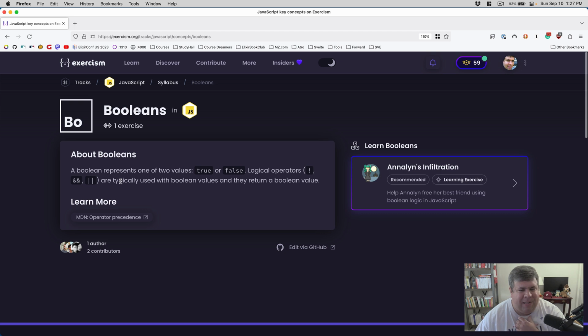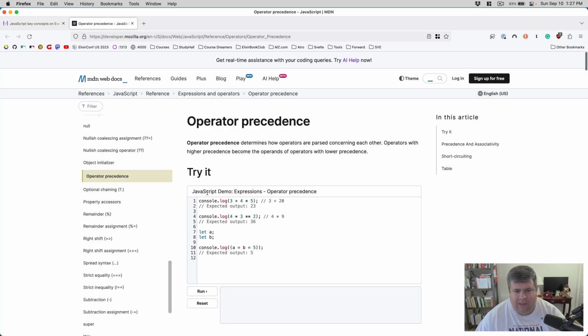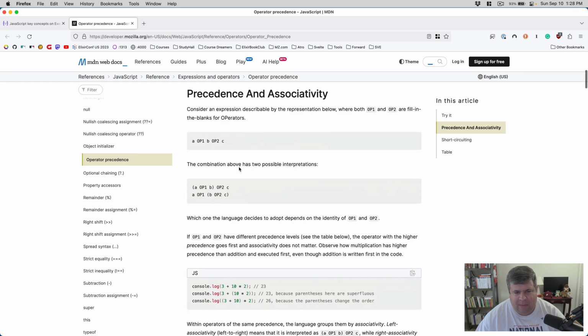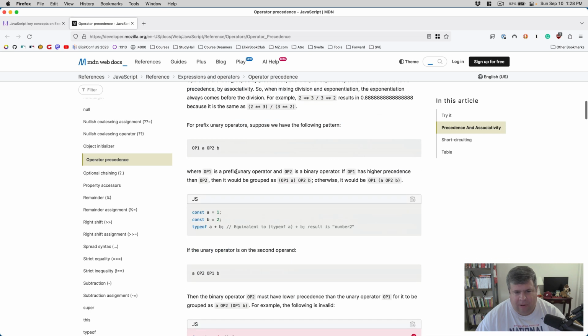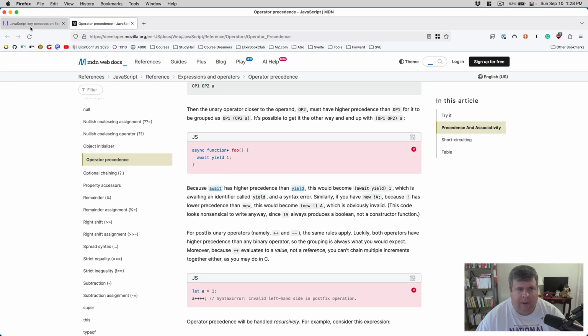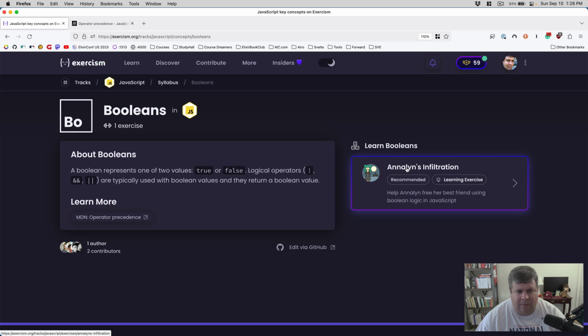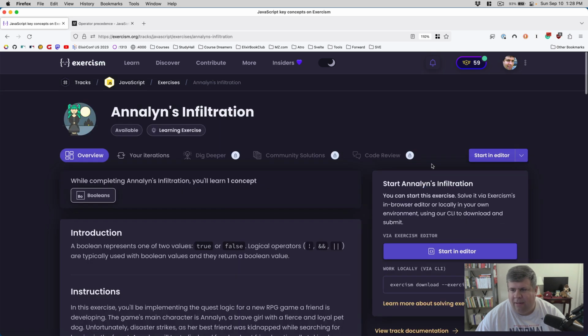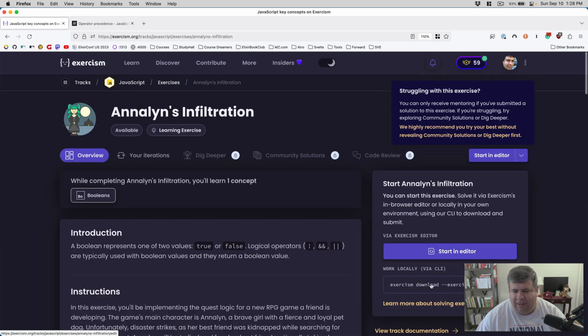A Boolean represents one of two values, either true or false. Logical operators, bang, and, or pipe pipe, are generally used with Boolean values, and they return a Boolean value. That is really low. So they also link the MDN web docs, which talk about order precedence and all kinds of stuff. Anyway, all right. Well, that was the quickest learning chapter you'll probably ever see.